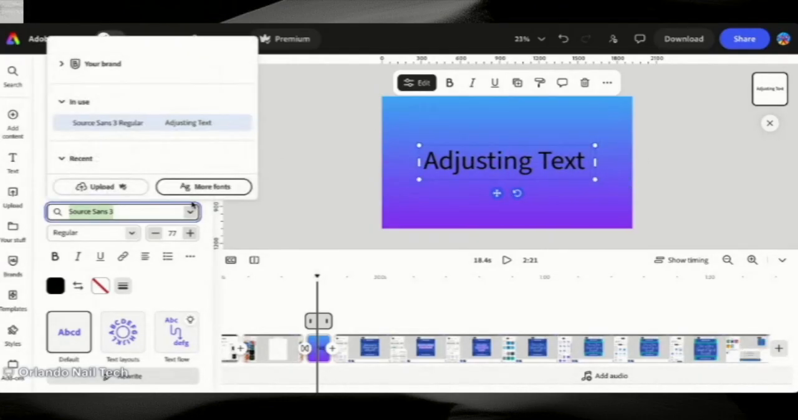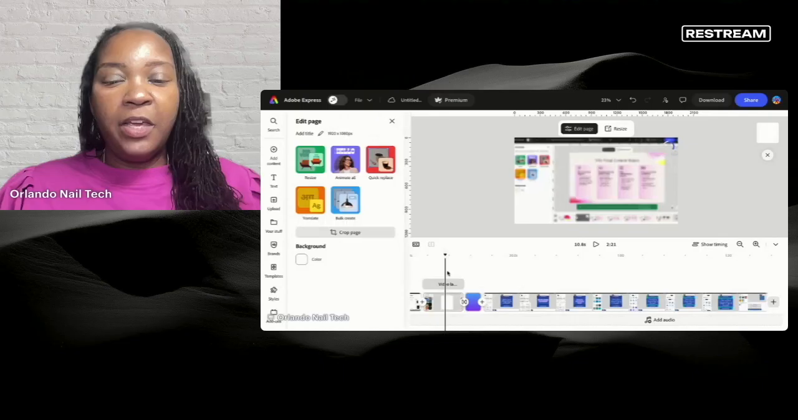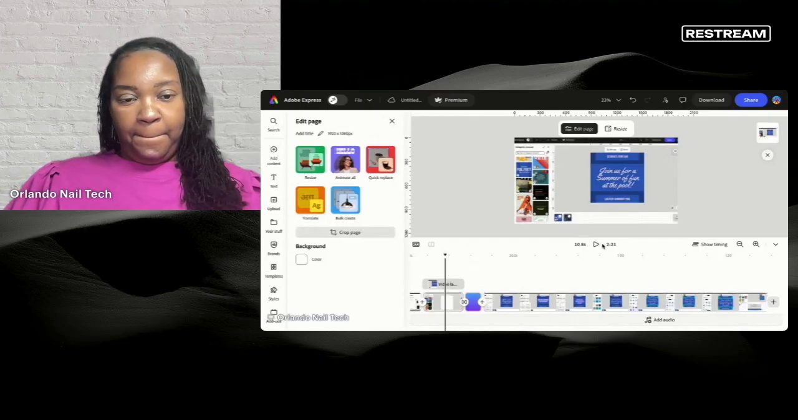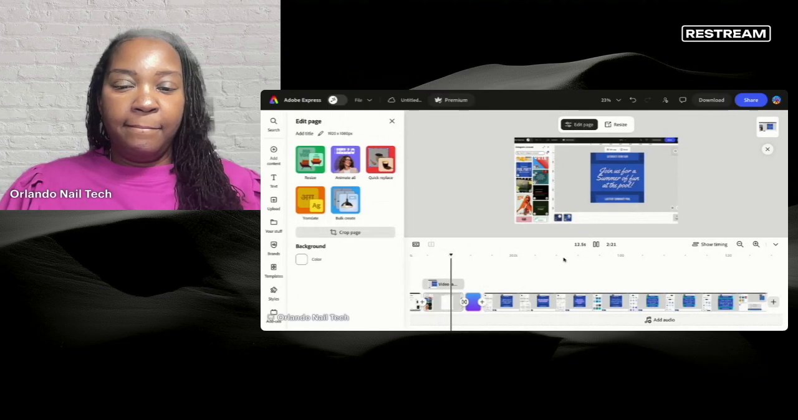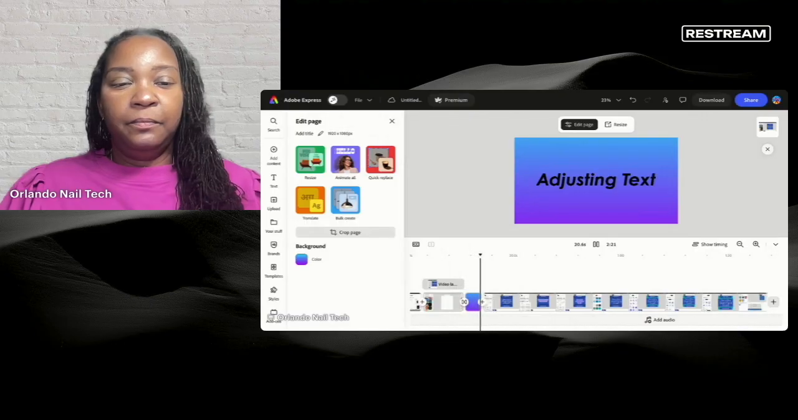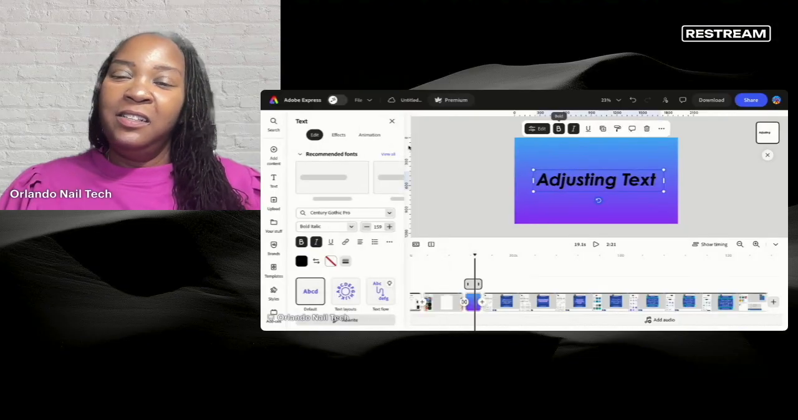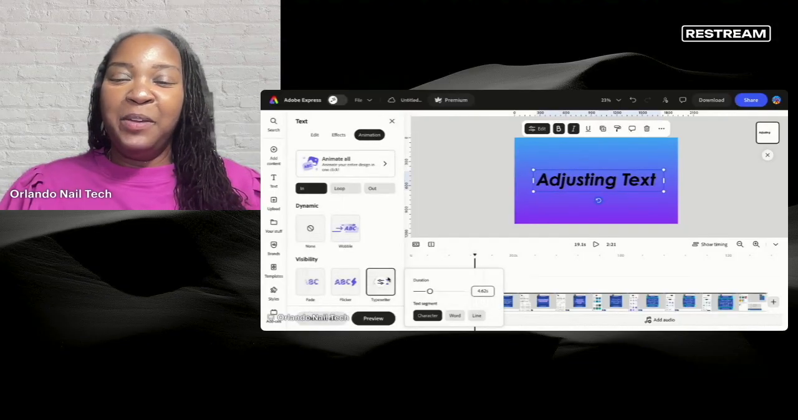You can obviously change the font to whatever you want to change it to. I'm going to use the typewriter animation again. I'm going to make it a little bit slower and let's preview it. Okay, so I do feel like our text typewriting animation can be a little bit faster.